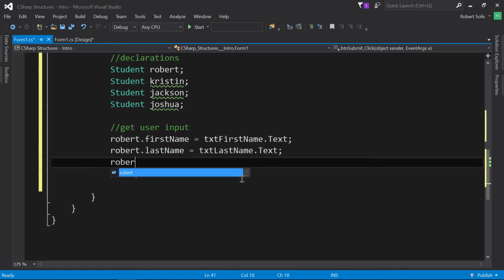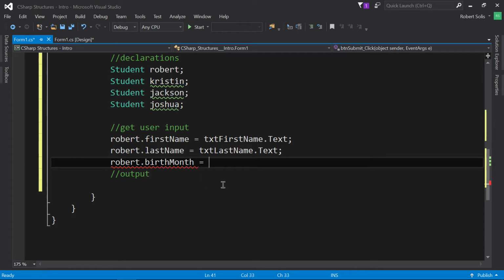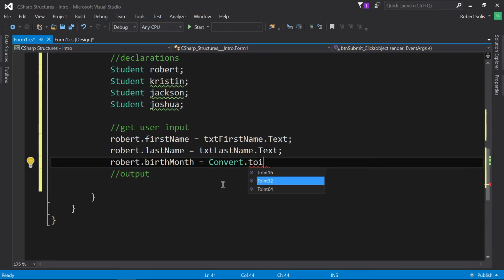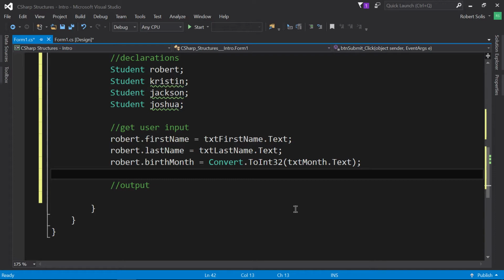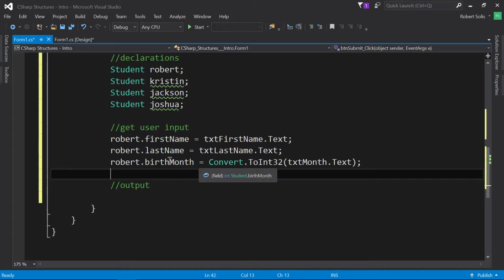Okay, let me trick you a little bit. Robert dot birth month. Okay, so birth month, notice over here, that is an integer. So I can't do this. Month. Can't do this because that's a string. So what I have to do is this. Convert.ToInt32. Then I can go ahead and get it in month. Make sense? Take a string, convert it into a number, and put it into the number property or the number member of Robert.